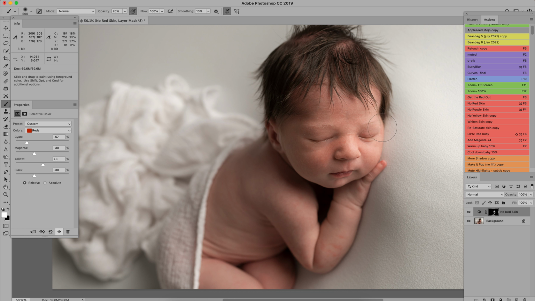Okay, so that looks pretty good to me as far as most areas of his face. I think you can see around his lips that looks a little bit purpley there, so we'll tackle that in the next step. And now I'm hovering over that mid-tone area on his forehead again.